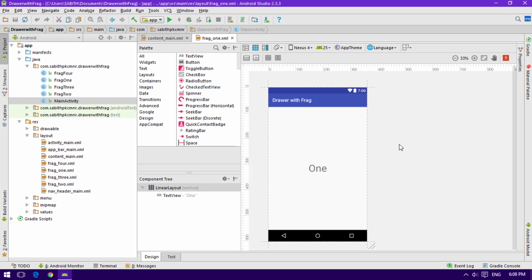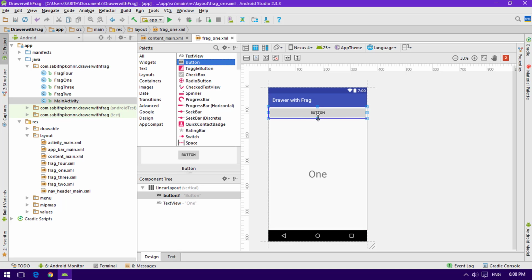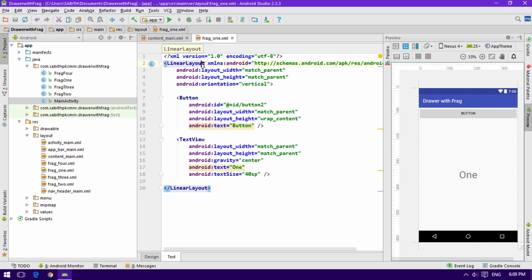So first of all, I'm just going to add a button. The button is going to be one of the most common things. So I'm adding a button. Next, I'm just going to remove the layout and change this linear layout into something like a relative layout.